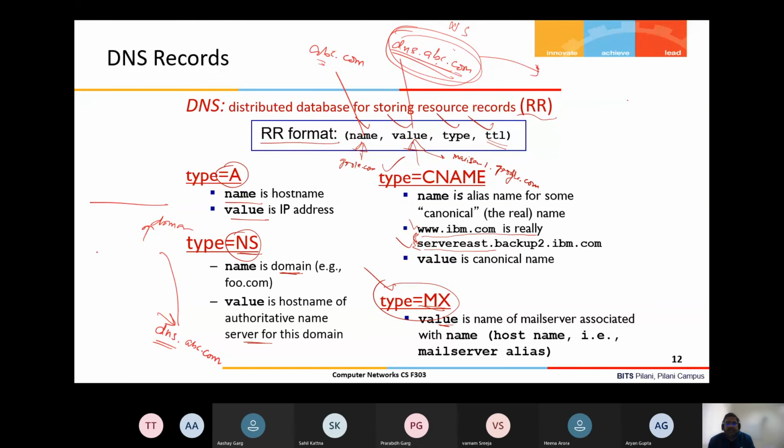TTL indicates how long this resource record will remain in the particular location where it is stored. It's a lifetime, because if meanwhile the mapping information is changed, the fresh information can be obtained from the actual source. When it is cached somewhere, caching will give stale information if it is stored for a long time, so there is always a TTL associated with it. So that is the A type record.